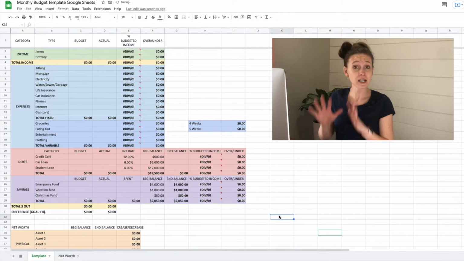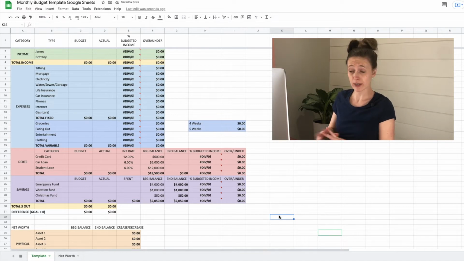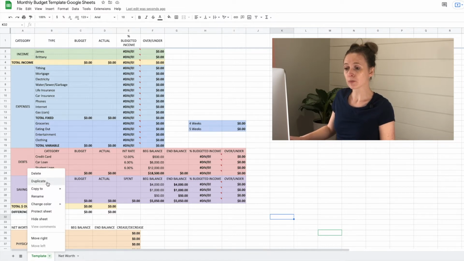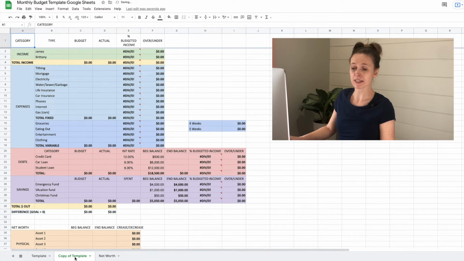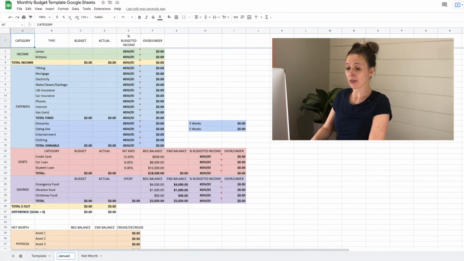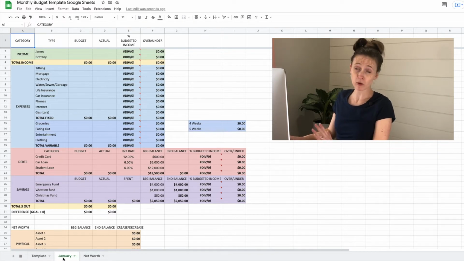Okay, now we're done customizing it. We're going to copy it or duplicate it. So down here on the template, the green arrow, right click, duplicate. And it's automatically going to have a copy of the template. So I want to double click on this to rename it for the month. I want to do my budget for the month. We're just going to pretend that it's almost January. So we're going to do our budget for January.